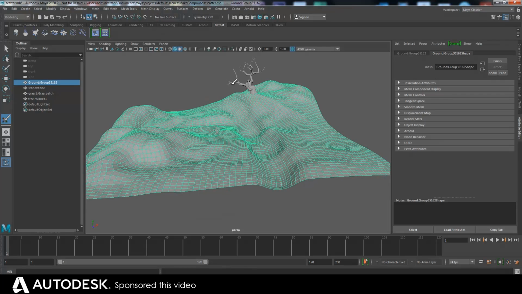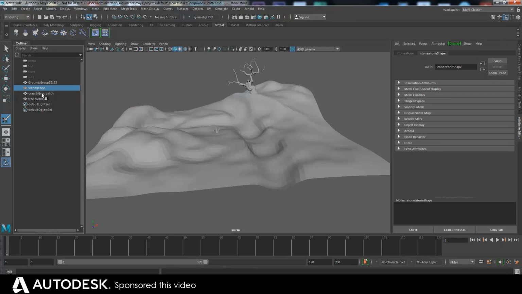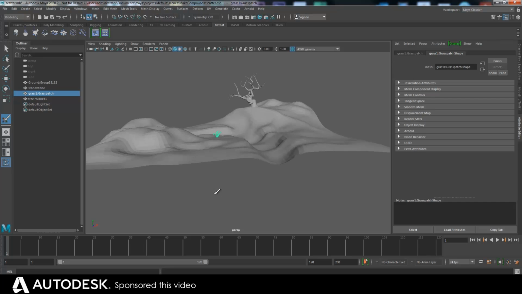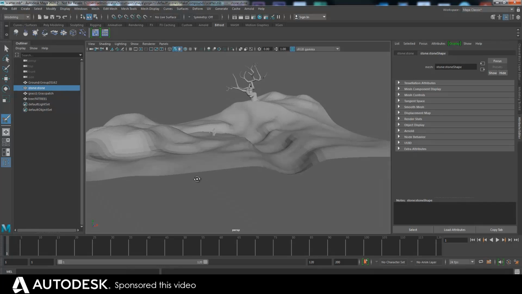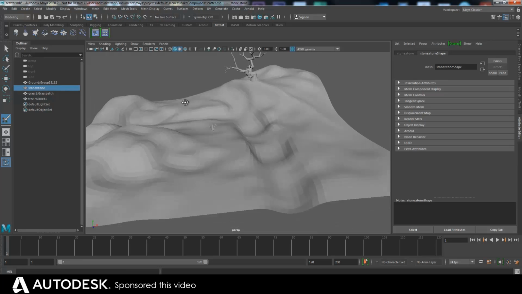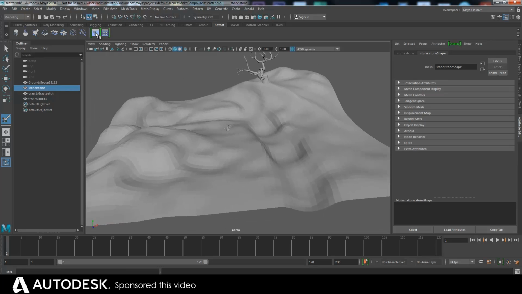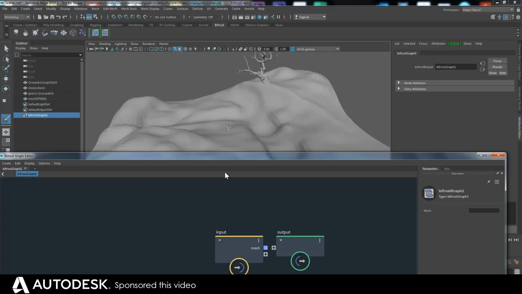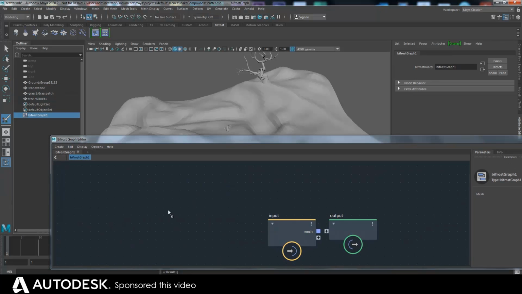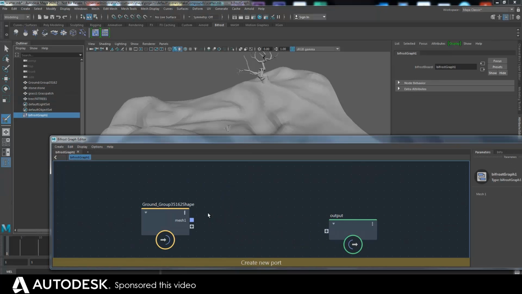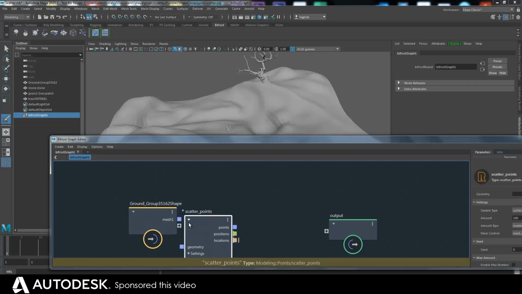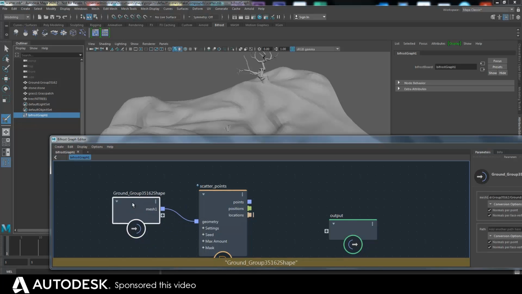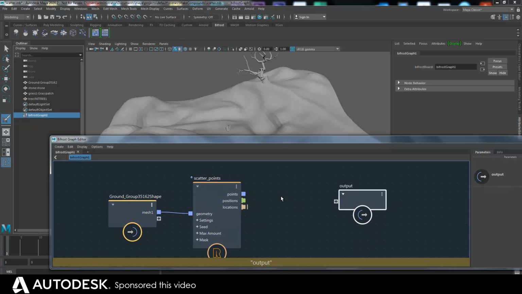And I've got some grass here and a stone. I mean, this is quite simple. I've just got one bit of grass and one stone under there, so they're both at the origin. And I'm going to make a tree. I'm going to bring in that ground. And the first thing I'm going to do is scatter some points. So scatter points. Geometry is the ground. So we're going to scatter points on there.